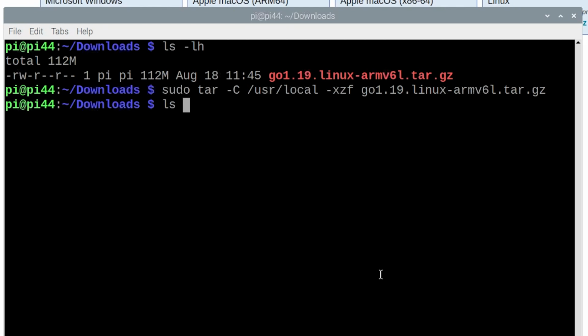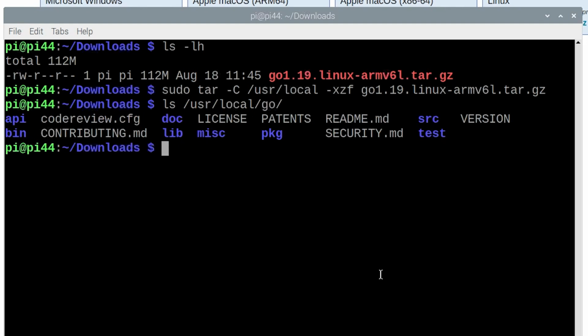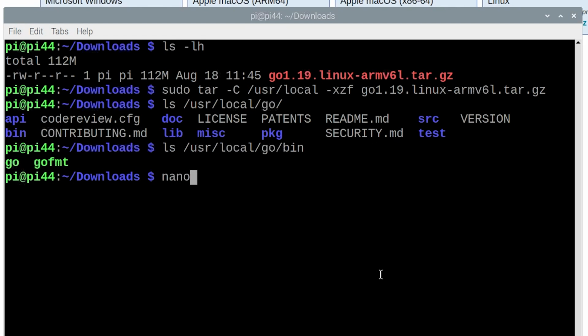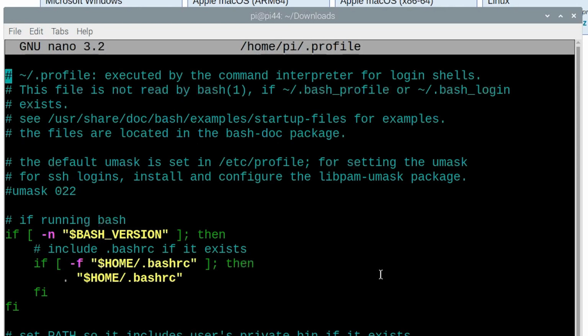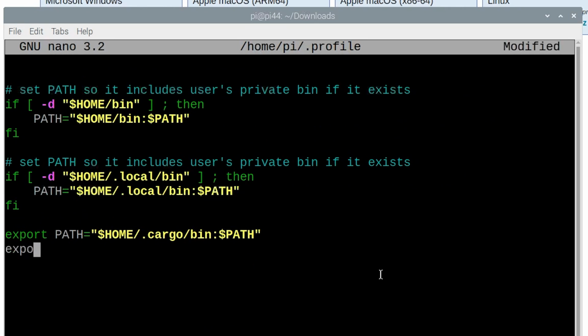Okay, now that's complete, we can actually have a look in /usr/local and go, and then we can see that's where it's all been unpacked. Now you need to add the binary directory, if you see here, there's that bin directory, to your path so that you can run the go command, and that's very simple. What you need to do is edit your .profile file. So we're going to use nano, you could use vi, you could use whatever you want, and it's .profile. And you scroll down to the very bottom of that, and you can see I've already got an export command there for, I think that's for Rust.